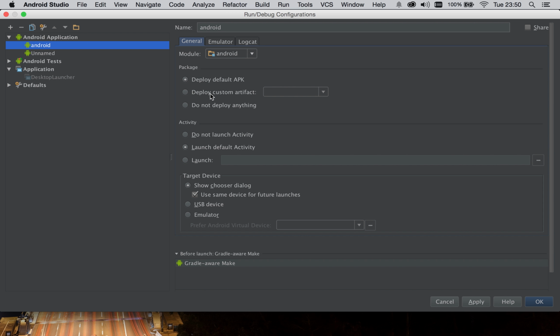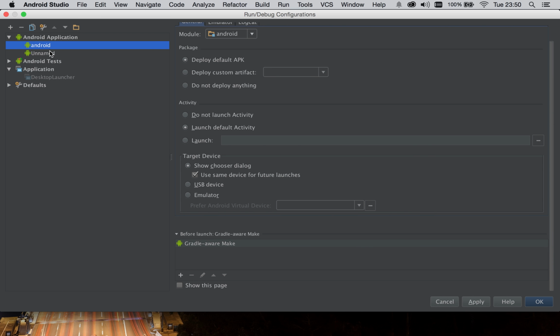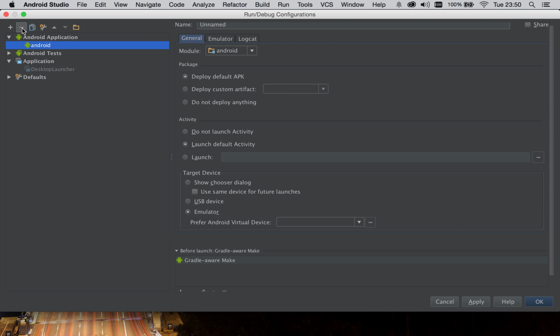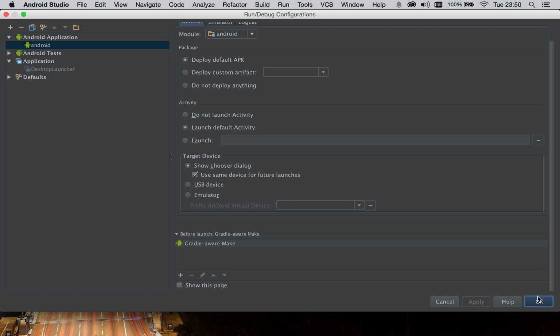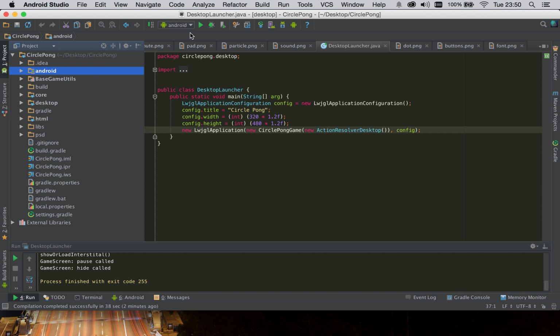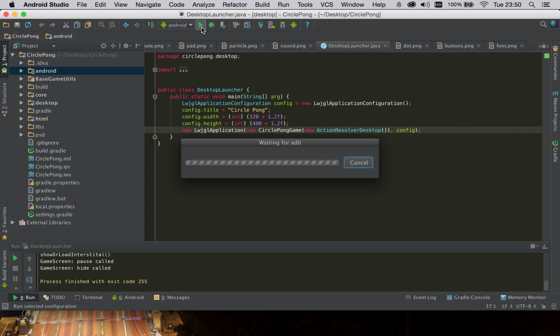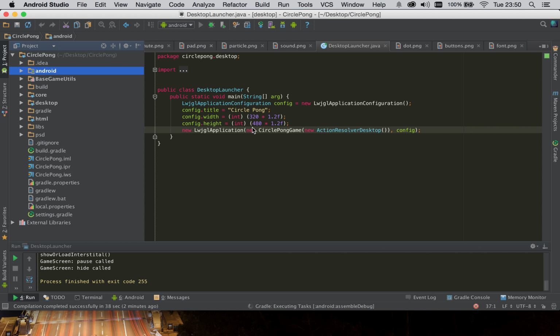Okay, as you see, I have mine here, which is Android. I'm gonna delete this one and click OK. And now the configuration is gonna appear here. If you click, it's gonna compile the game and execute everything on my Nexus 5, which is right here on my desktop. Sometimes it doesn't work the first time, but it will work if you click play. Okay, so this is the tutorial, I think.